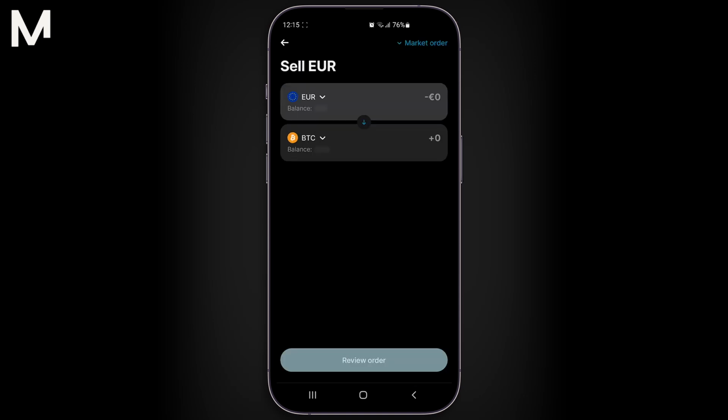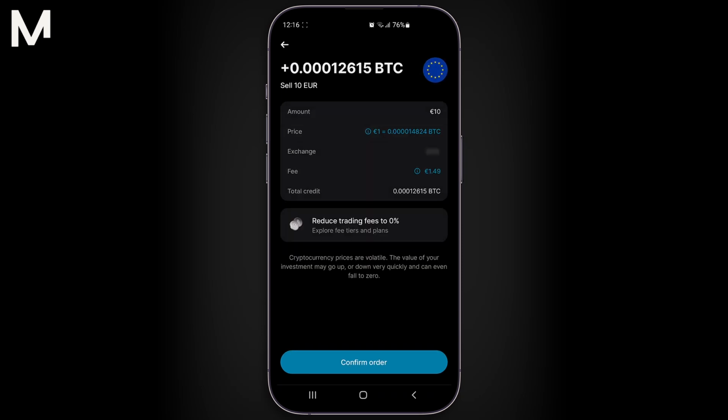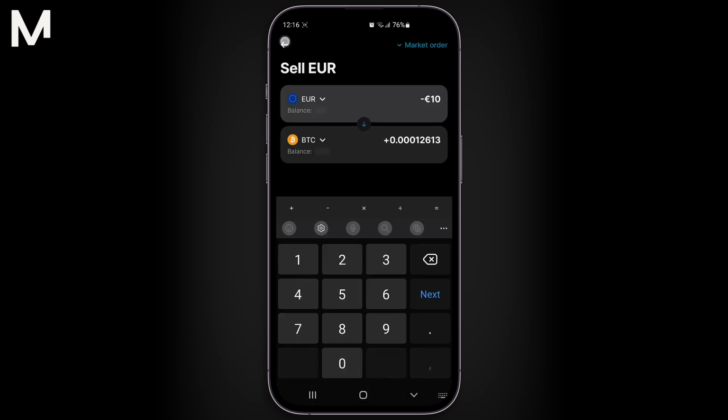Once you've selected the coins you wish to exchange, click on the Review Order button. This will take you to a confirmation page where you can double-check the details of your transaction. If everything looks good, tap on Confirm Order to finalize the exchange. After you confirm, your transaction will be processed, and the cryptocurrency exchange will be complete.